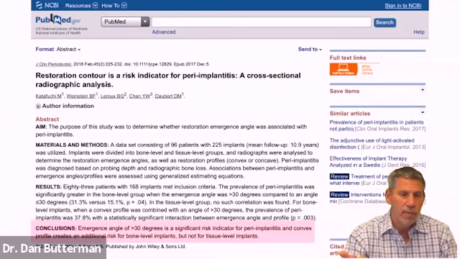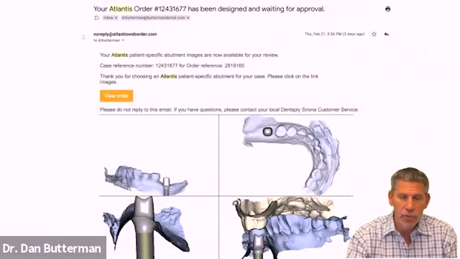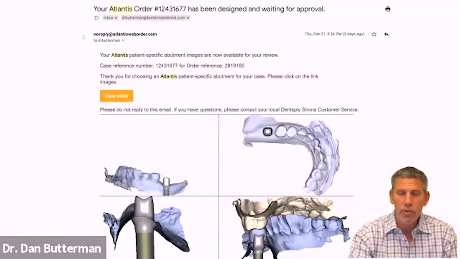Question is, can you use the same system for screw retained crowns? I will show you. The answer is yes, and you'll see in just a second here, because you can do cement or you can do screw retain.